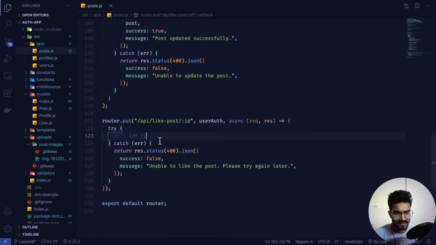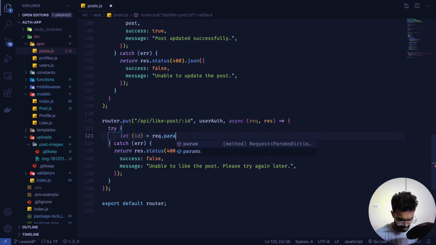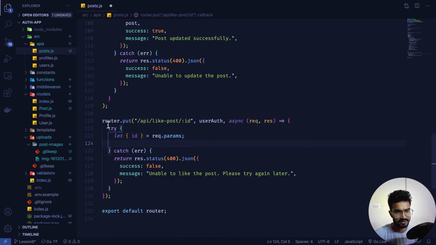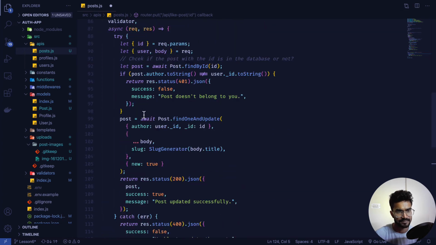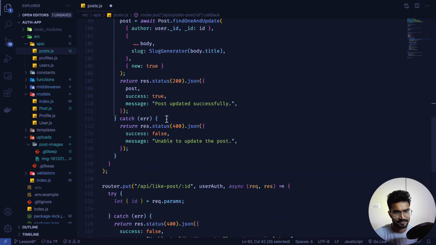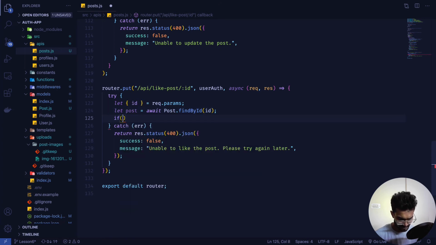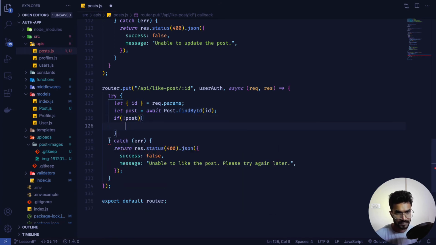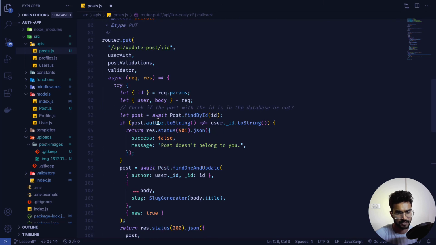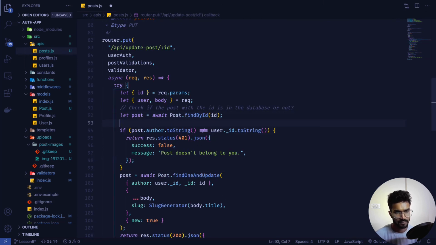Yeah, so now we'll grab our ID equal to request.params. From the parameters it will grab that ID, and we'll first of all find that post. So we'll pass that post, copy it and paste it over here. If not post, one more quick check is there. So here I also wanted to put one more check.